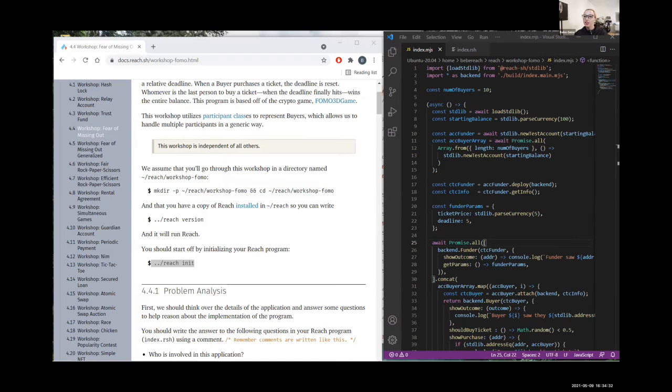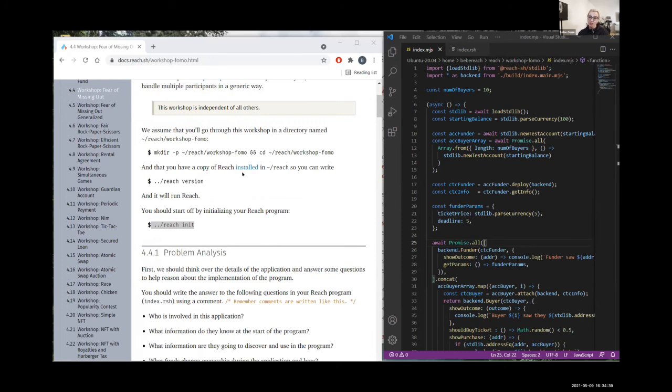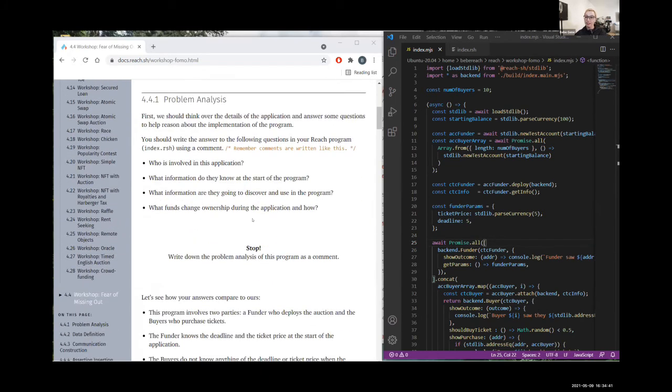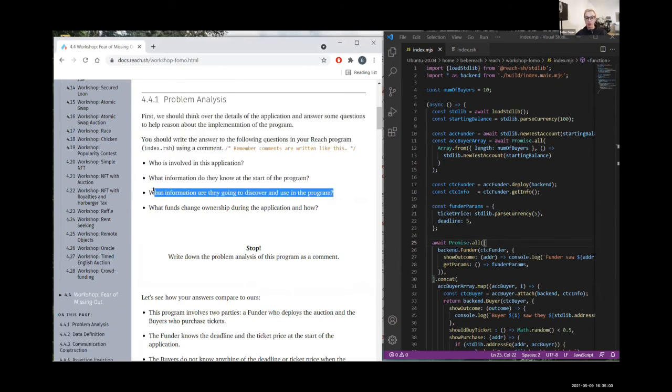Okay, so this first workshop is an auction, and it's a really simple transaction. A funder sets a ticket price and a deadline, and every time a buyer gets a ticket, the deadline gets reset. Here in this section, we want to think about the problem and reason our way through the script. So here are some prompts. You can use these pretty much for any DApp that you're going to create. Who is involved in this application? What information do they know at the start? What information are they going to discover and use in the program? And what funds change ownership during the application and how?